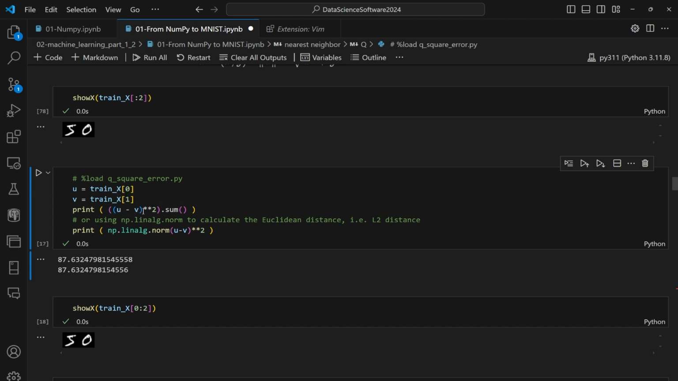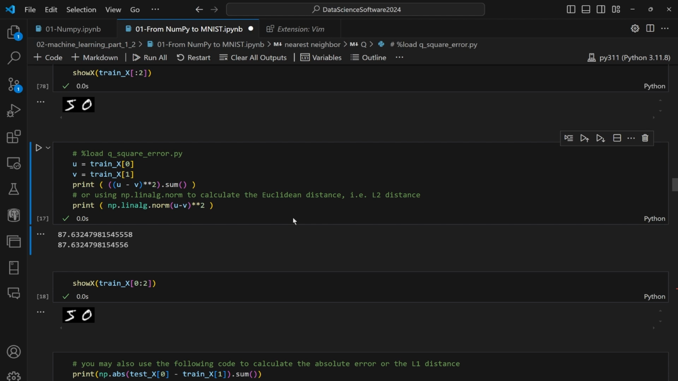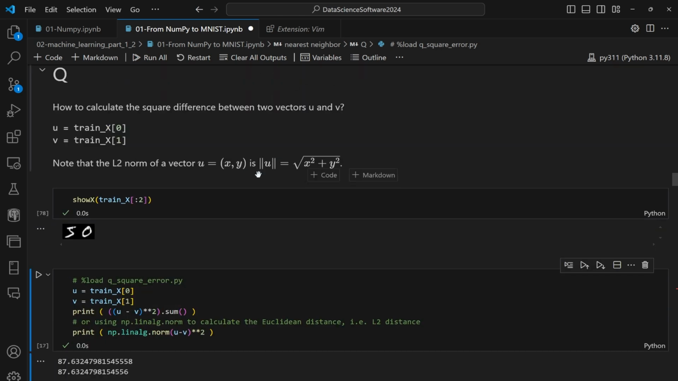Recall that this operation works element-wise. So we subtract each corresponding element, and we compute the square of each element. Then we sum them up. So if U and V are the same, the distance should be 0. And if they are more different, the value should be really large. So this is usually called Euclidean distance or L2 distance. In fact, the L2 norm is defined as the square root of x squared plus y squared.